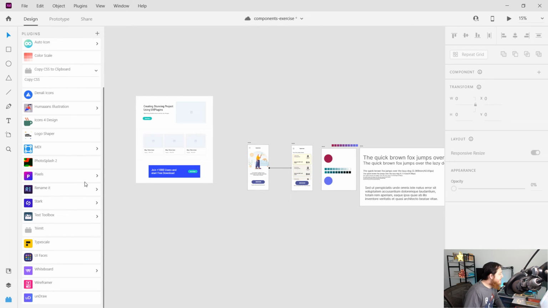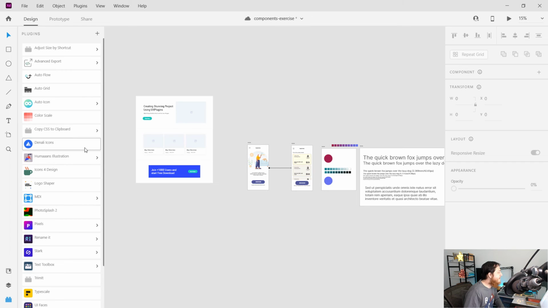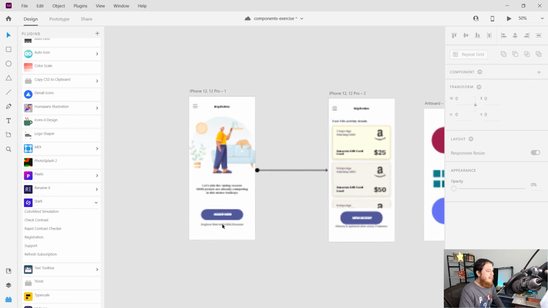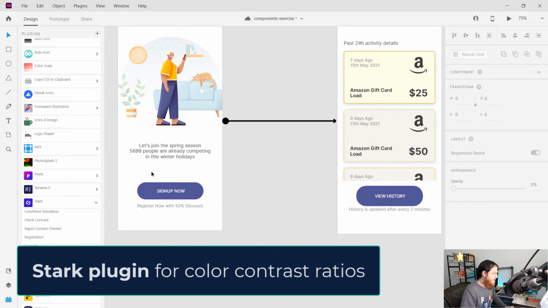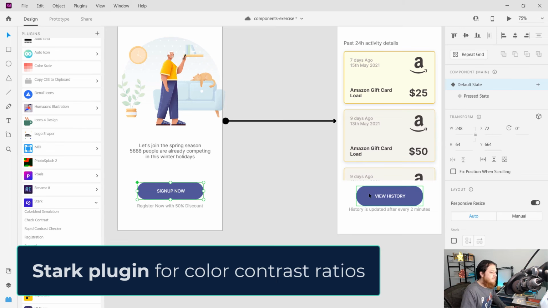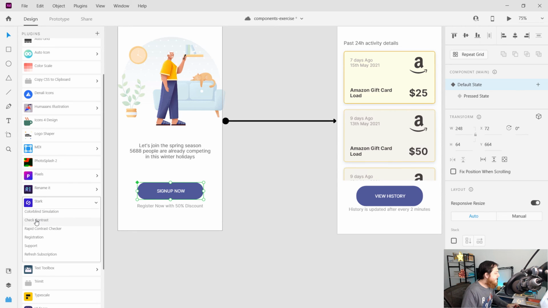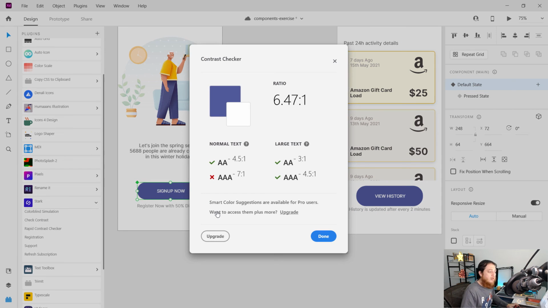So I think I have discussed almost all of the plugins. Let me see if I have left something. Okay, so Stark is the one I really use a lot of time, and that is for example, we have this button over here like this one. We have this button, and we are going to test check the contrast. Okay, so this is the contrast. It is going to check the contrast between the button and the text on it.